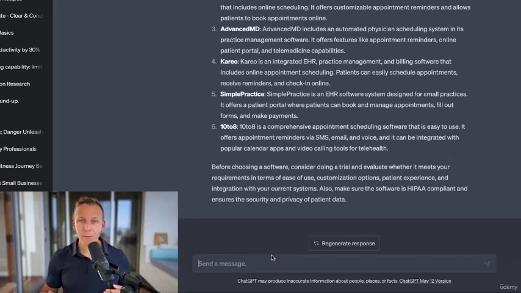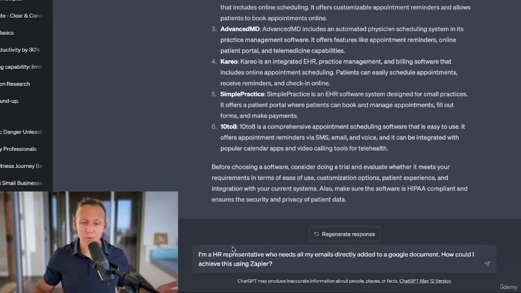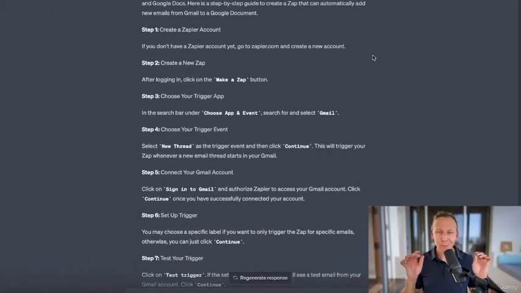Now, there is a program called Zapier that automates tasks like this. So I'm going to write a prompt and ask about it. I'm an HR representative who needs all my emails directly added to a Google document. How could I achieve this using Zapier? And then I'm going to send it away. And then we're going to get a complete tutorial.